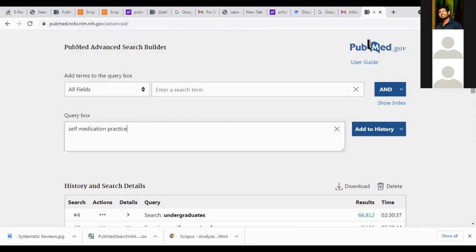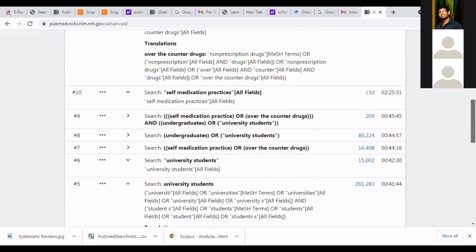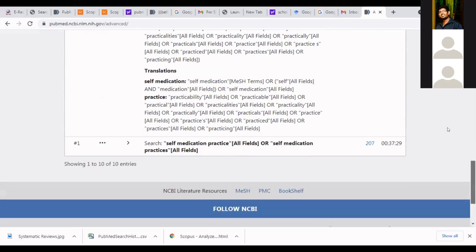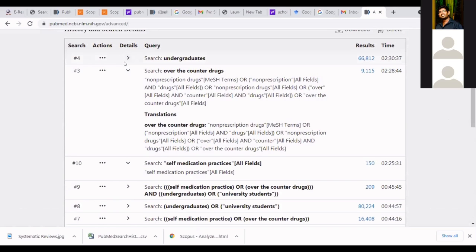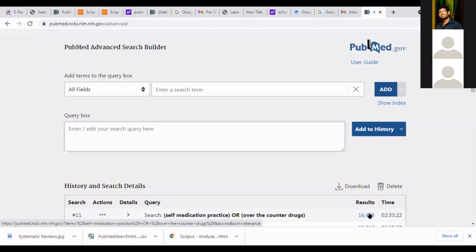Then you can see it has appeared in the query box. Then I will combine the other synonym from the history, over-the-counter drugs. Here under actions you can add with OR because it's a synonym. Then you can add it to history. Self-medication practice or over-the-counter drugs. Now I have some satisfaction that I have covered one concept and added it to history. You can see now we have combined all these records and I have retrieved around 16,000 results.